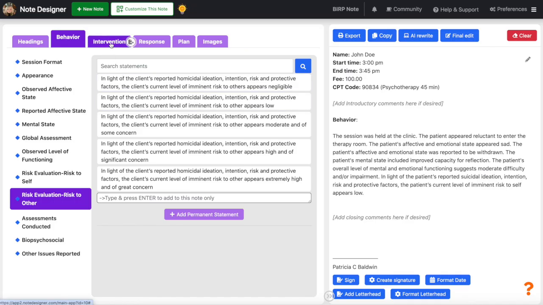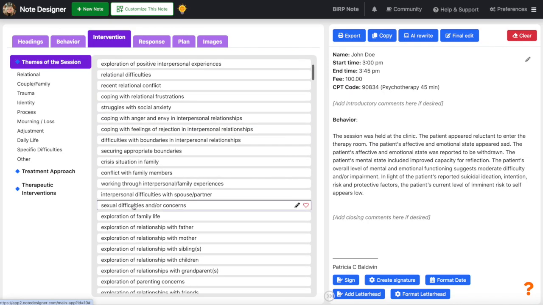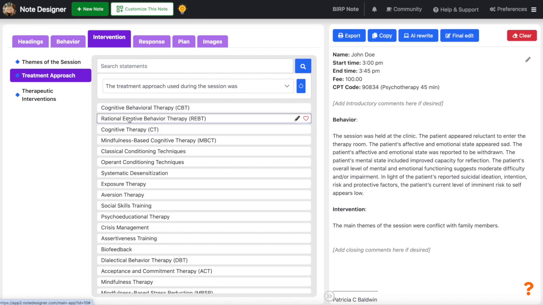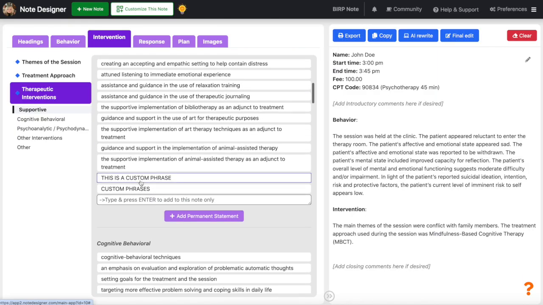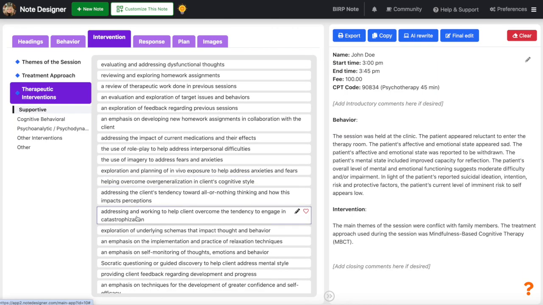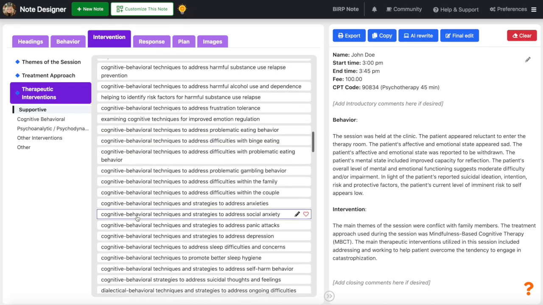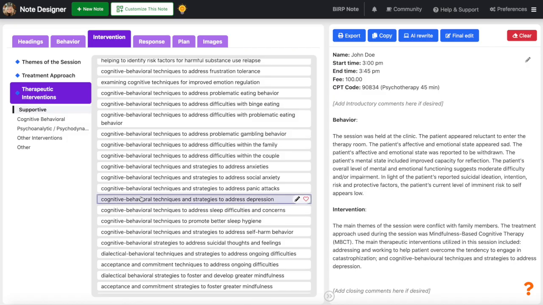Next, we have the Interventions tab. Here you will find content related to the themes discussed during the session, as well as the type of overall treatment and the specific interventions you may have used. You simply select what applies, and it appears on the right. You'll notice that all notes come with some basic content, such as intervention types including CBT, supportive, and psychodynamic.